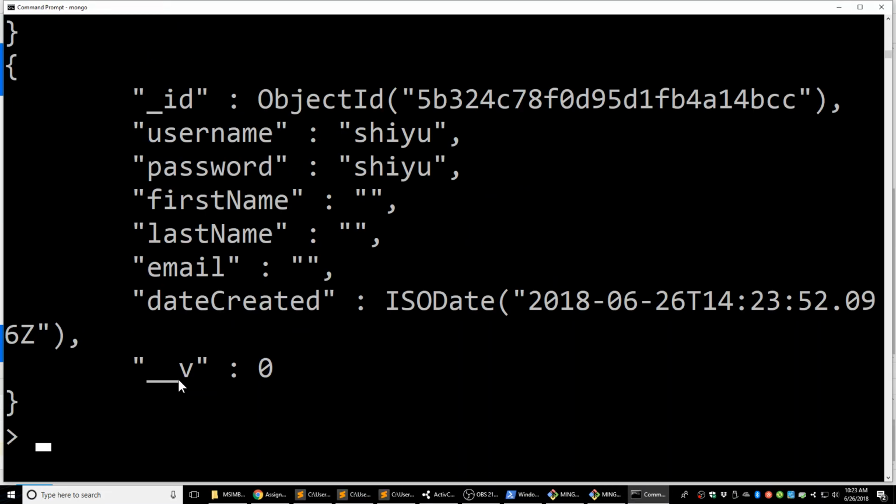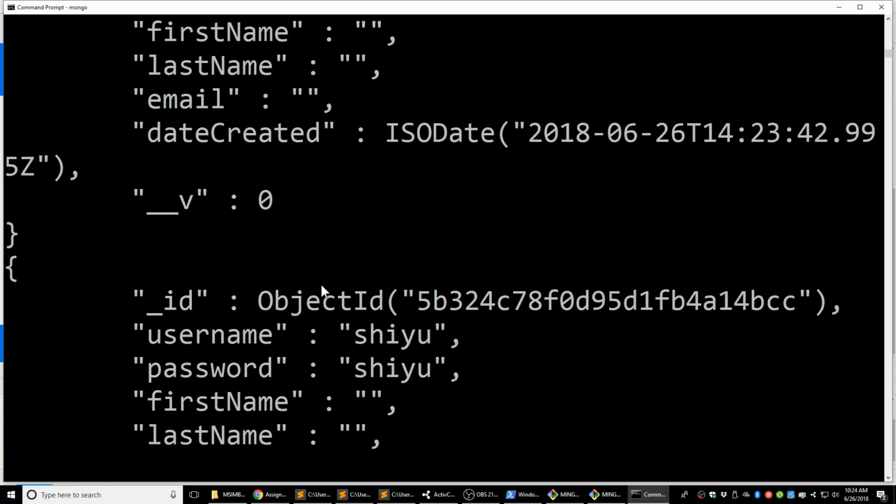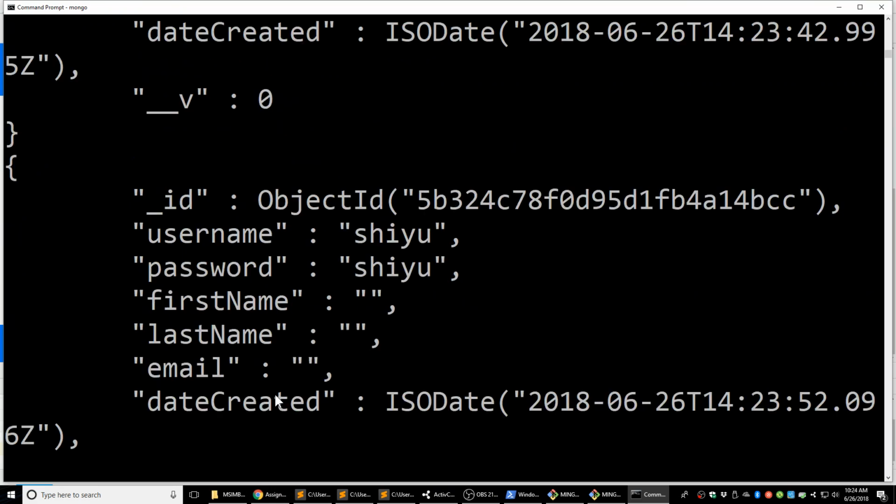db.user.find().pretty(). You have Xiyu, Charlie, Bob, and Alice. We have all of them here. The register function is done. Right? It's totally functional. So we successfully put our data into our database.